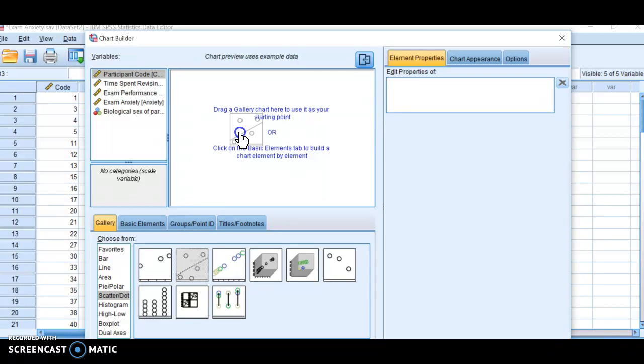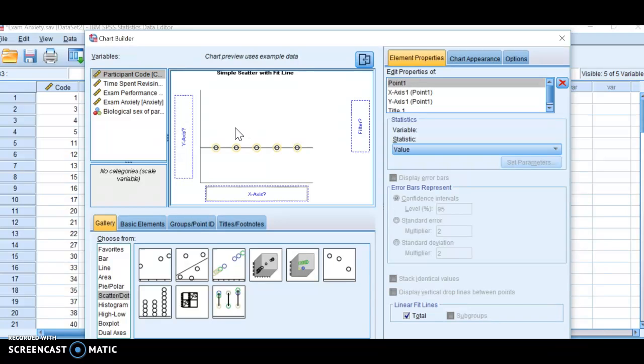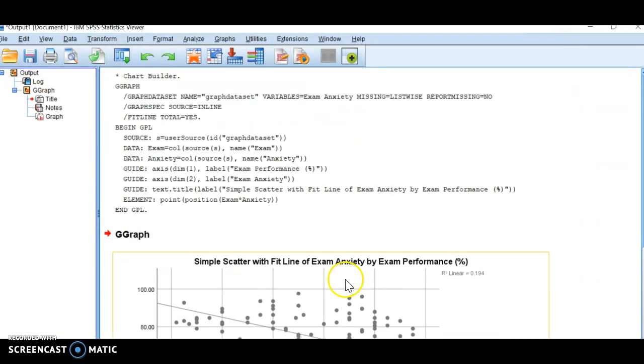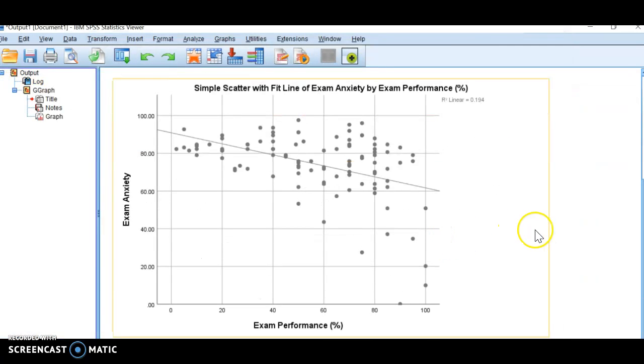So we're going to grab that, we're going to pull that into our gallery, and let's look at exam performance and exam anxiety. All right, and then we're just going to click OK. And there is our pretty scatter plot.